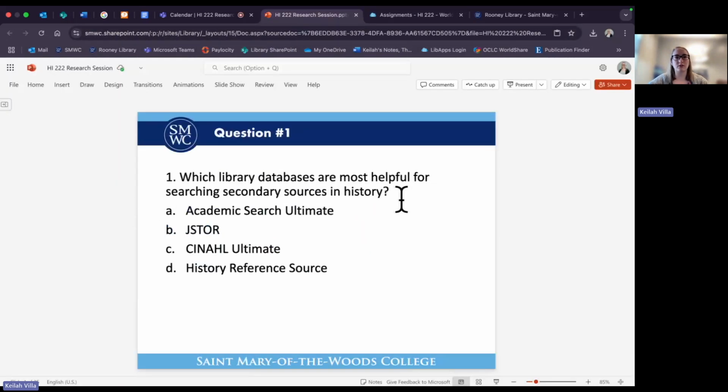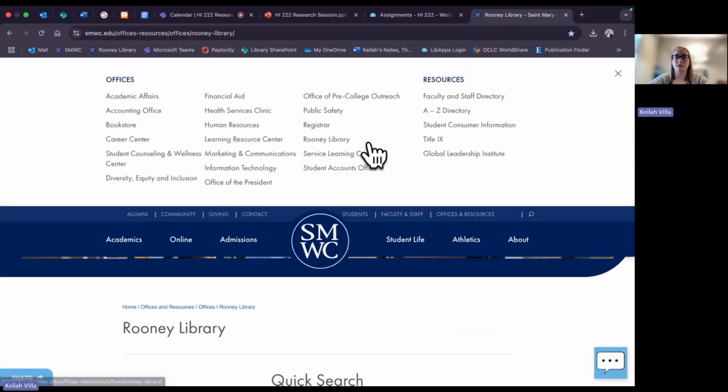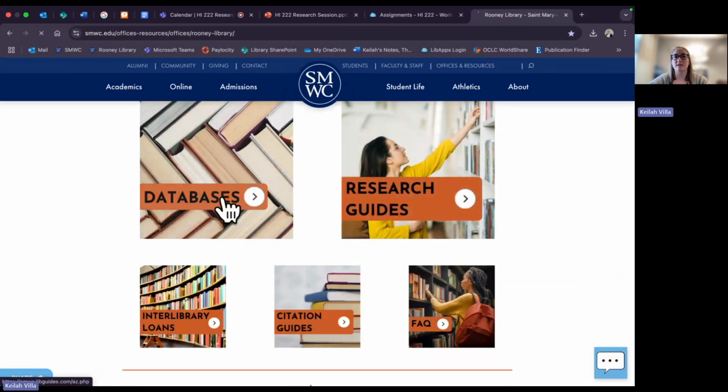So let's look at question number 1. Which library databases are most helpful for searching secondary sources in history? All right, that's a good question. Let's find out. So I'm going to start by going to the library. Just to remind you how to get there, go to Offices and Resources, and then Rooney Library. Once you're here, let's go over to Databases.